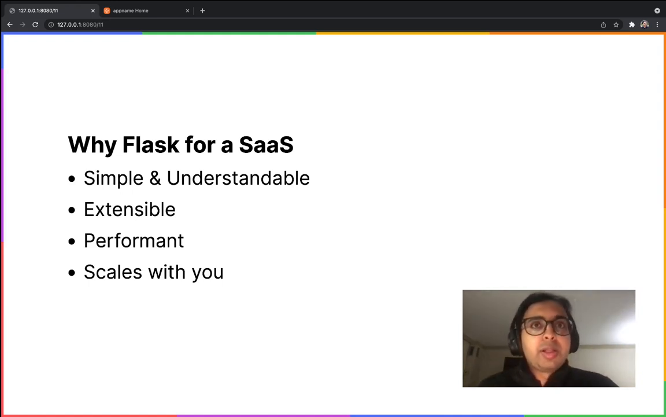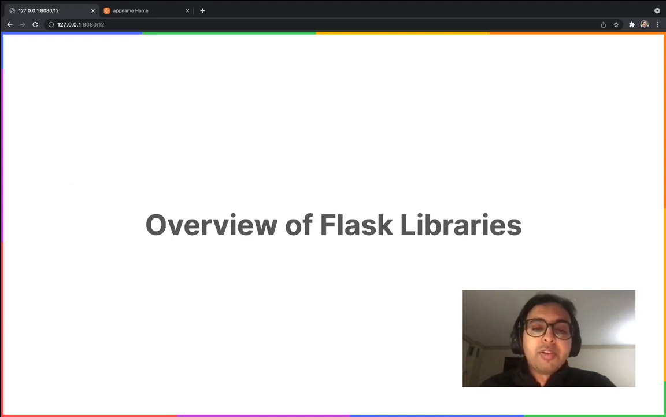And you might be wondering, well, these large frameworks come with all these tools to help me not have to re-implement the wheel. And you're right that they do, but fortunately, Flask has a strong ecosystem of tools that we can work with. So in this next part, I'm going to go over an overview of Flask libraries and tools that you can use to build your SaaS application.